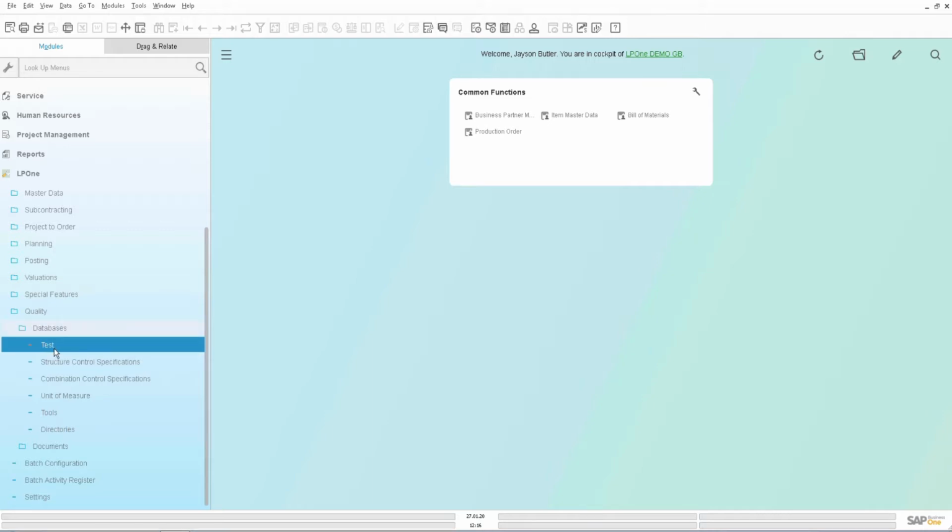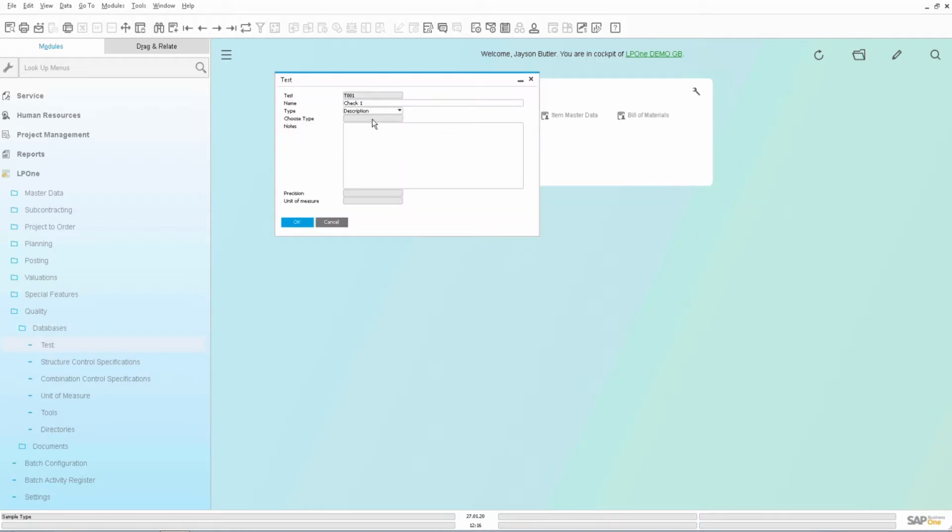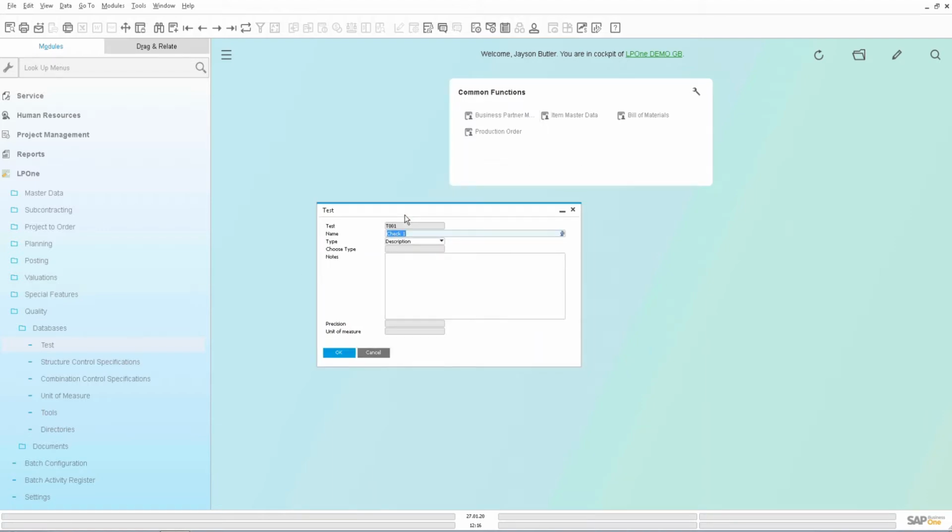First, click on Tests. Here you need to define which kinds of tests you would like to do. These tests can either be descriptive, a list with yes or no, or numeric. You can also put some general information here, like for example the name of the test and notes if necessary.